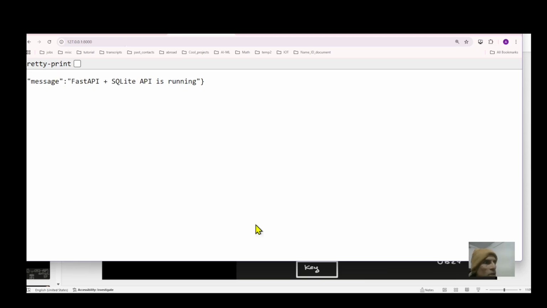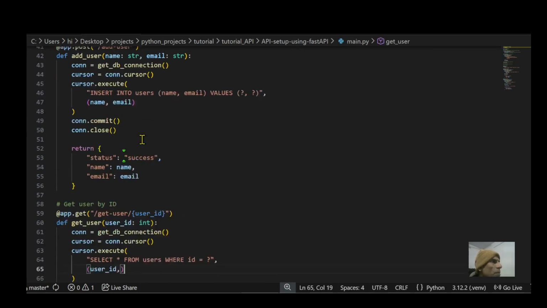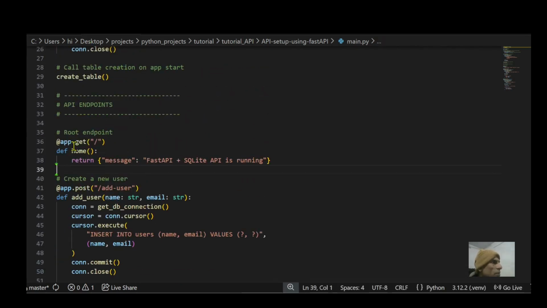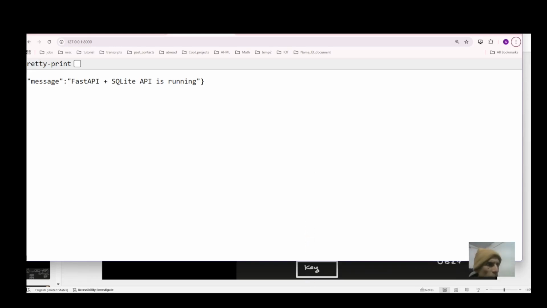And the reason you're able to see this message is because of this code. If you recall, I showed you this right here a minute ago. We just access this root endpoint, and this is how we got this message: FastAPI plus SQLite API is running. Okay, so this is good so far. Now moving on to the next step.